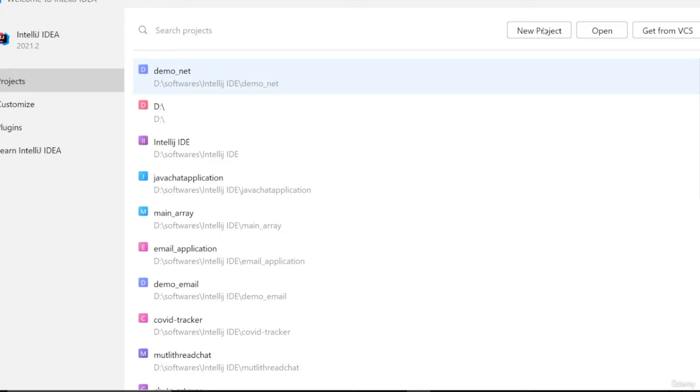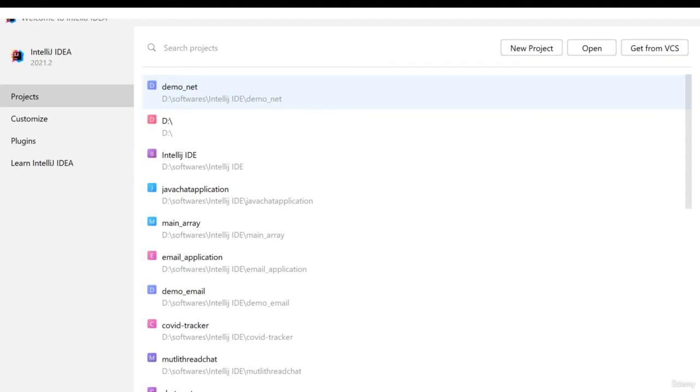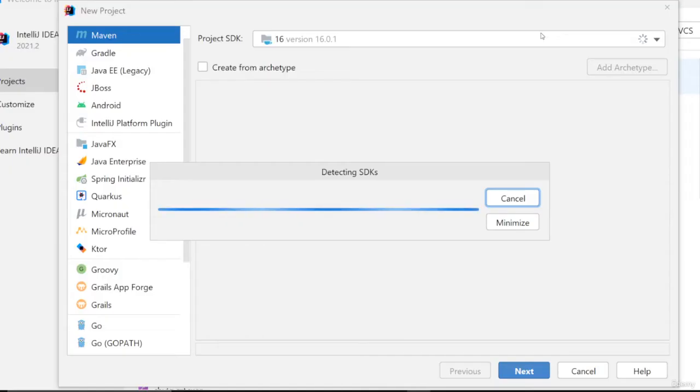It will give me the new project window. For you, there may be no lag. There is some lag while deploying this for me. So it is taking time to click on new project. So okay, for me, the new project is started.